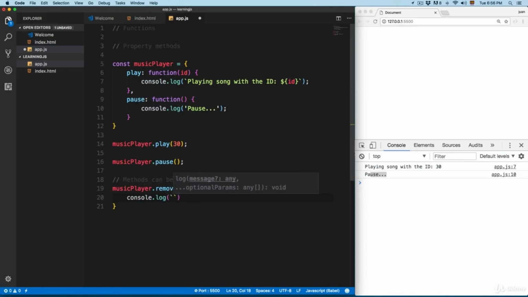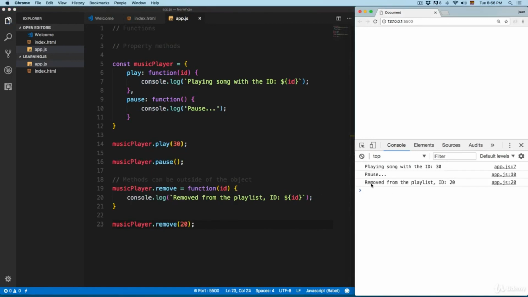Inside template literals, we're going to add "removing from the playlist" ID, and we're going to open the curly braces. We're going to pass the ID right here. So we're going to call this method by adding musicPlayer.remove, and maybe the song with ID 20. So you can see we have removed from my playlist the ID 20. So this is also how you can create functions using the property methods.